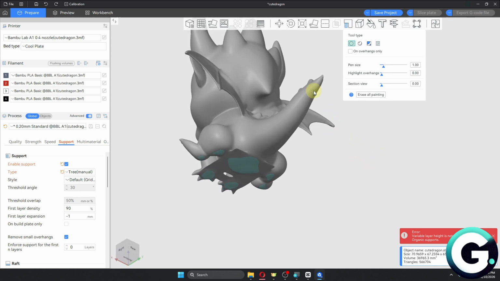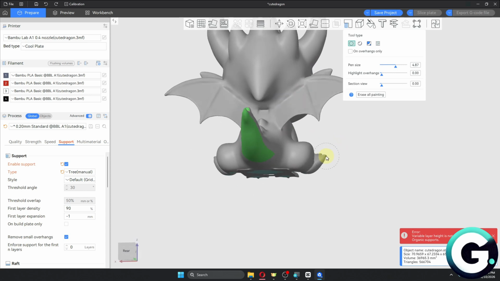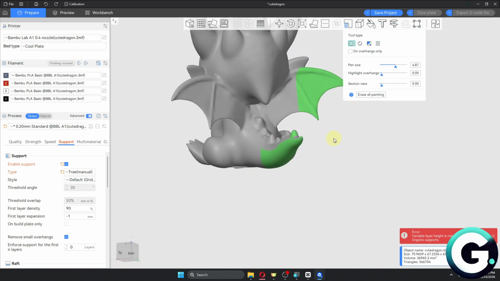So let's say that we want to apply supports onto this specific area. Let me go ahead and adjust the pen size. So in here, press left click on your mouse and then it will apply the supports manually onto your model. I'm also going to apply some supports onto the wings area right here, and same thing with the opposite side.